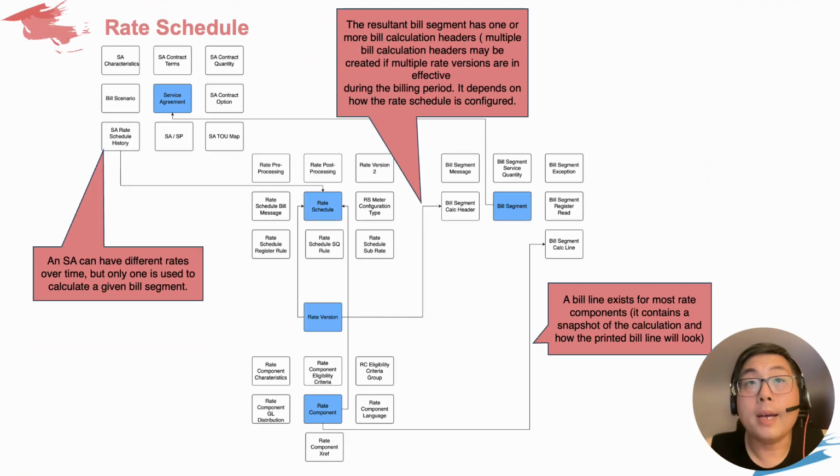So at last, I would like to expand a little bit on the data model. For people who haven't really worked on the service agreement or rate before, it will take time for you to get familiar with it. But most importantly, if we look at the entity diagram here, today we talk about a rate schedule, rate version, rate component. Right in the middle, you can see that.